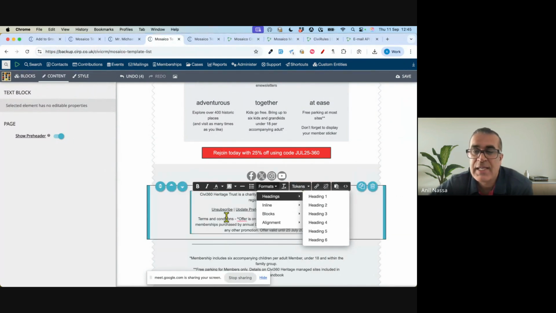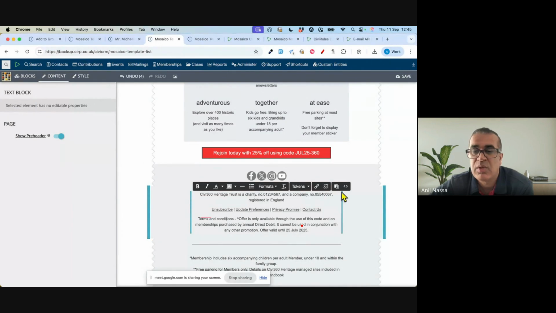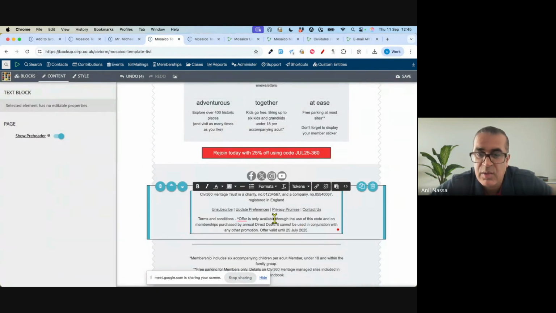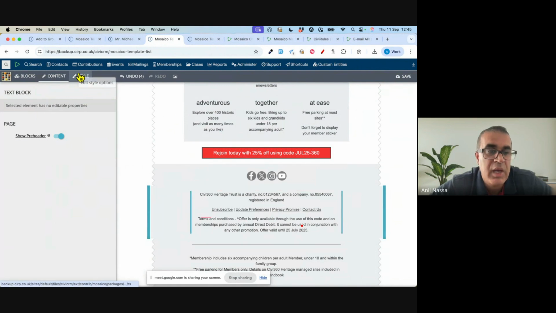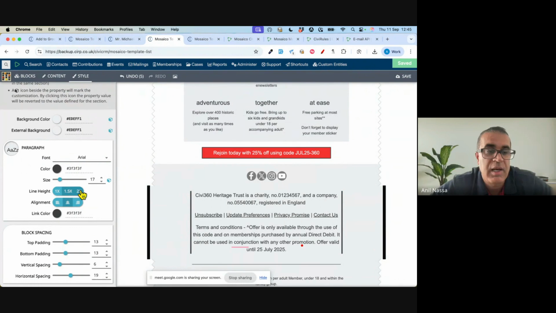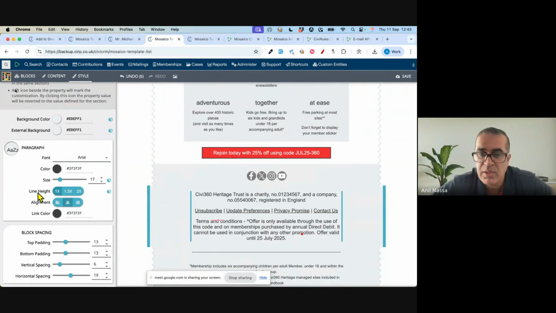We can, of course, use tokens in Mosaico templates, as I just covered. We can also add links, and you've also got the option to view and modify the source code of that particular text block. And if that's not enough, we can click on style, and we've got some further options to change the font, size, line height. So a few more options there. So you should be able to achieve what you want when it comes to text.